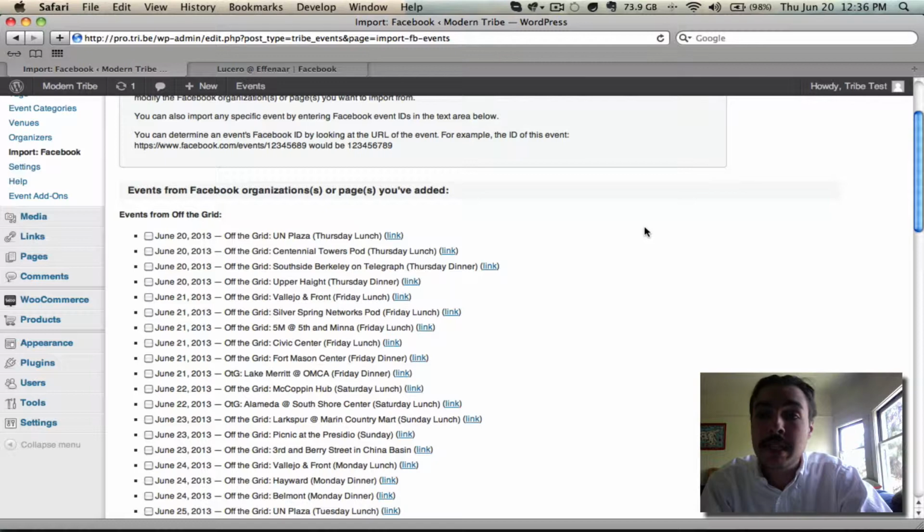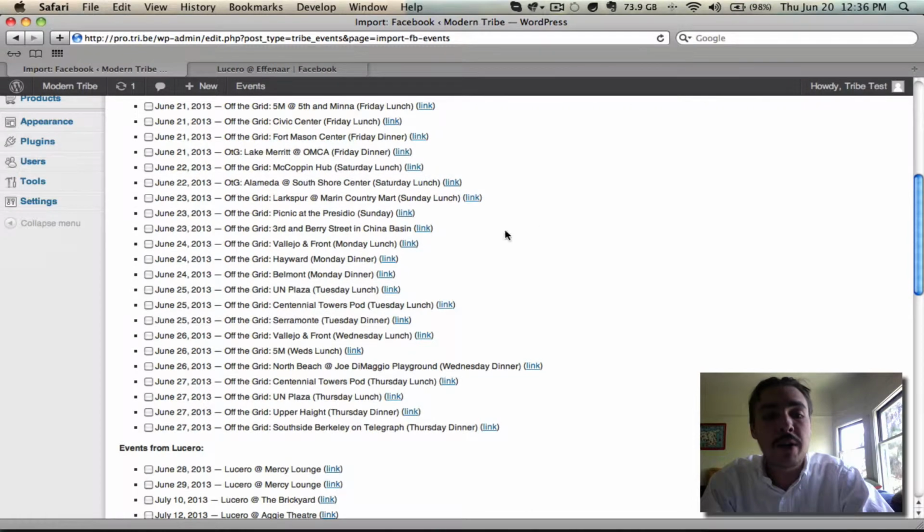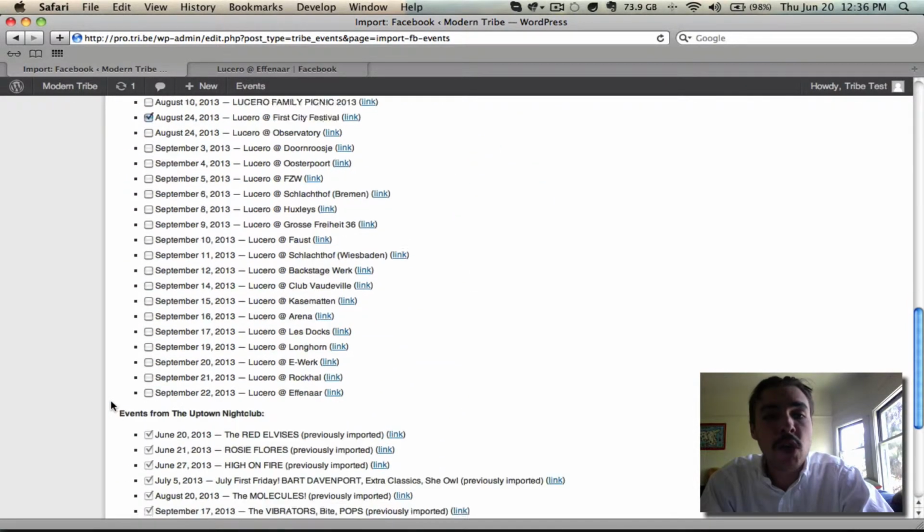This is because the system is not going to let you import events that are in the past or events that have already started. What it's telling me is the next event from Off the Grid, taking place that has not yet started, is Off the Grid UN Plaza. Everything after that is available for importing, but nothing from before it is available for importing. When I decide which one I want to import, I'll just check the box. And I'm going to do that for both Lucero and Off the Grid.